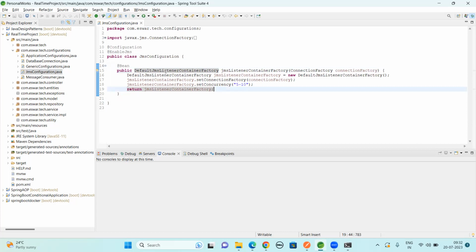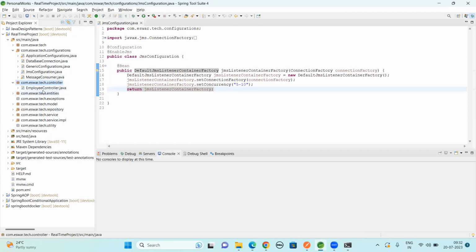Now, using this JMS listener container factory, we have to send the messages from the producer to the consumer. The broker will sit between them and help us send this. Now, how can I send a message from the producer to the broker? Let's have a controller class.